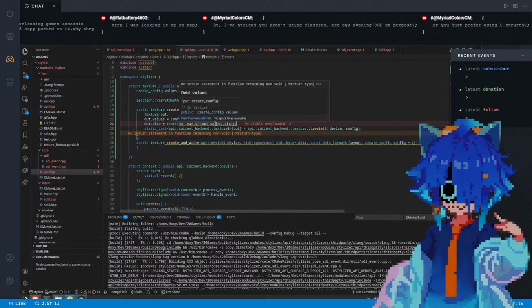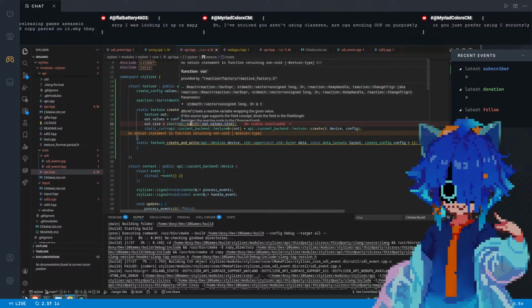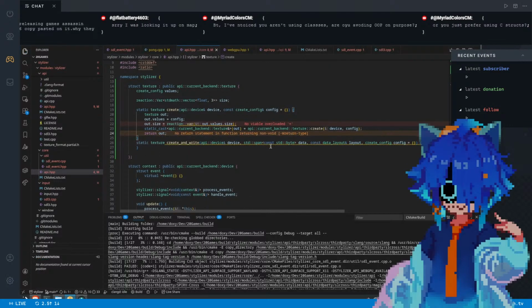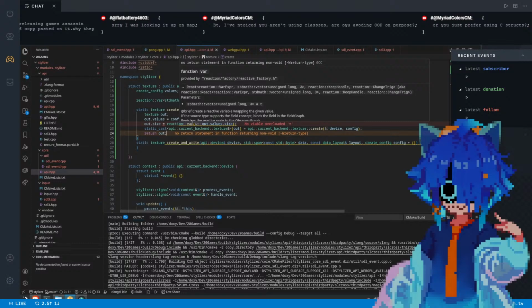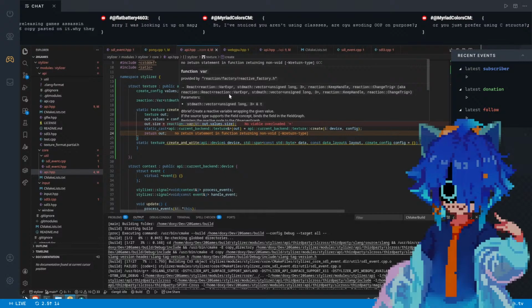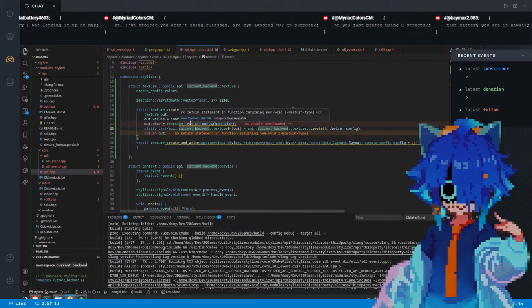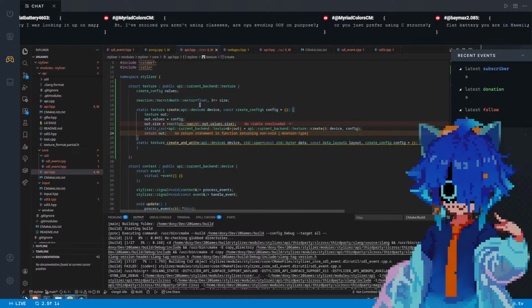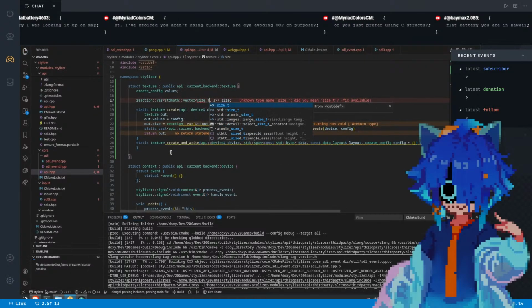Why is this still not happy? No return statement. It's not the right error. Return out. Why aren't you happy? What did you return? Because this is a size T, not a float.